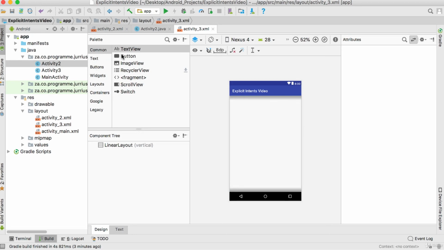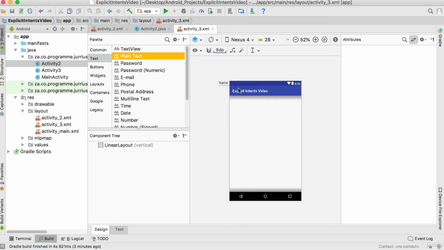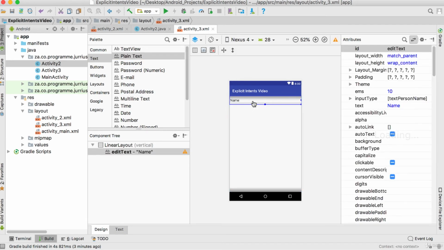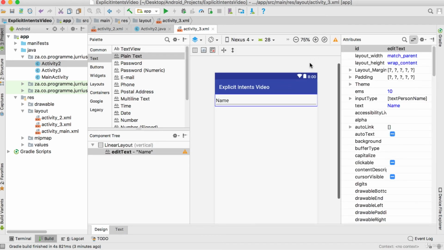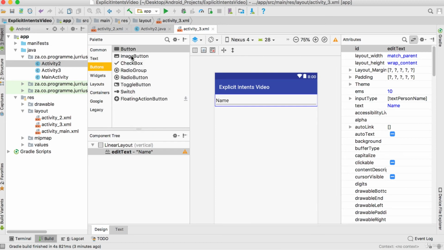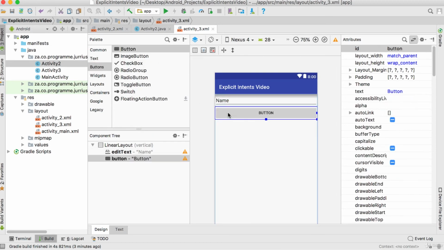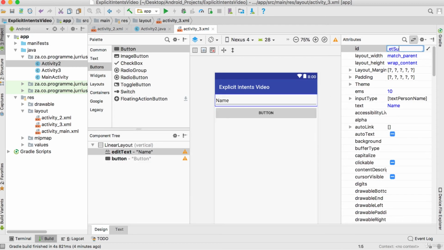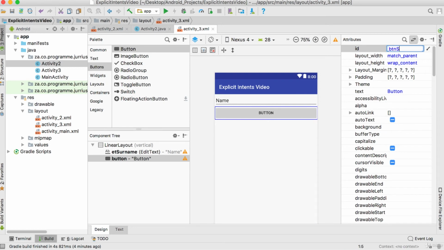Right, so here we're going to show the user an edit text there. And what we're going to ask the user there is to please enter his surname this time. And then we'll have a button directly underneath that to submit his surname. So we're going to call this one ET surname. And we're going to call the button btn submit.